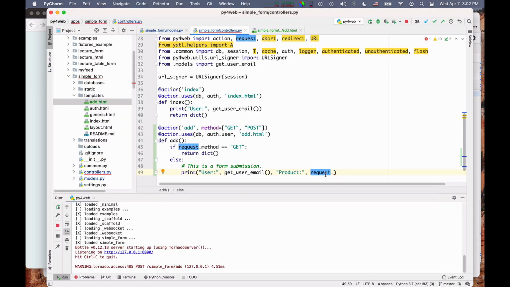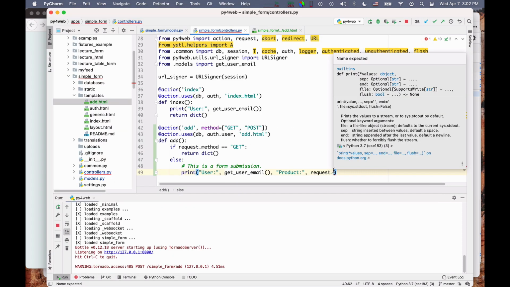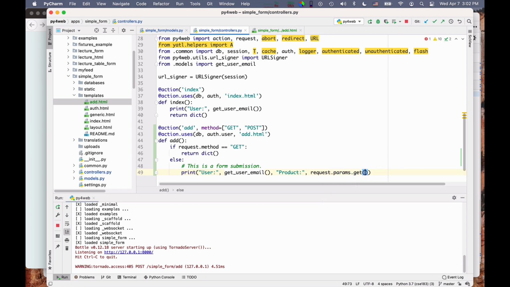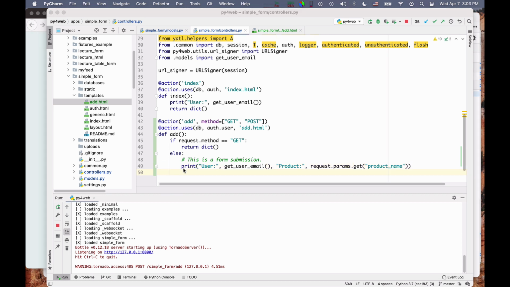So request.params.get product name. This should print out the product name. Once we print it out for diagnostics, we can insert the product in the database.